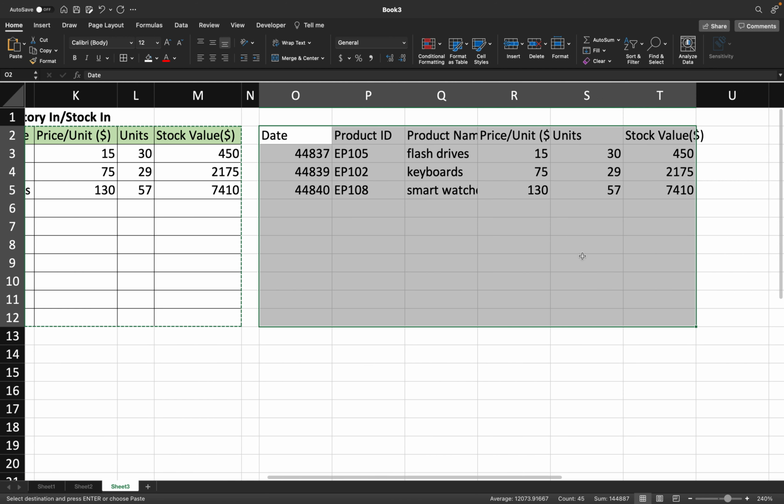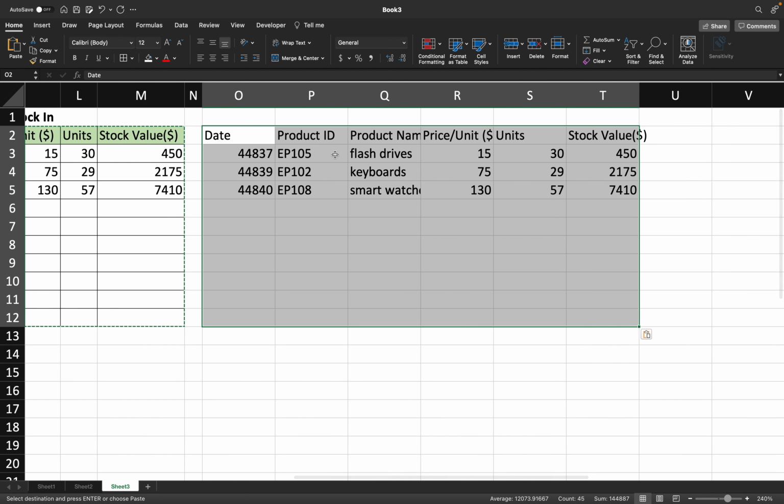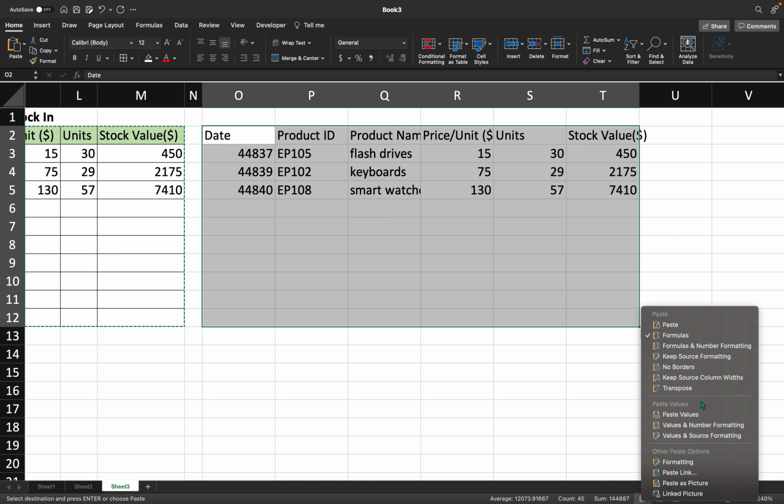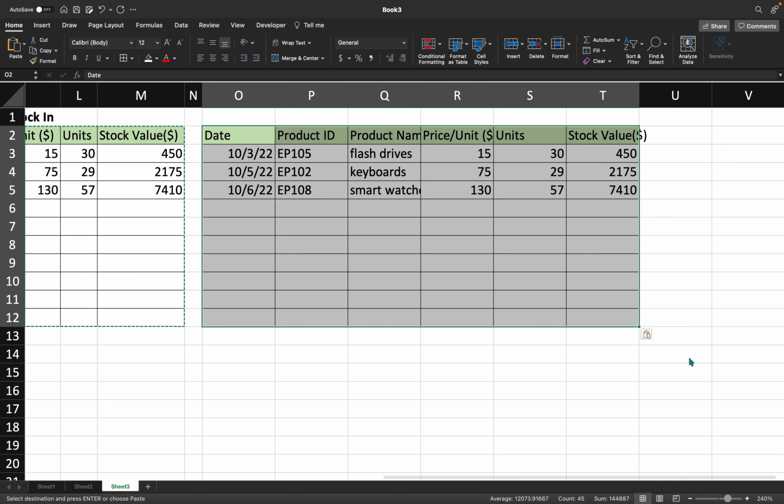Okay, so what that will do is that it'll paste these cells along with the formulas inside. Now let's try to get the formatting as well. So I'm just gonna click on this little clipboard sign here, and it says, if you scroll down, there should be an option for source formatting. Here we go. Okay, so select keep source formatting, and now you see those are formatted.